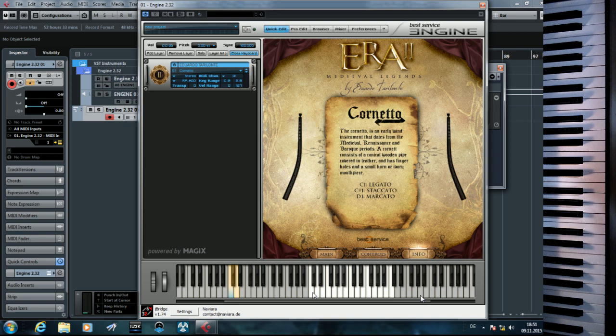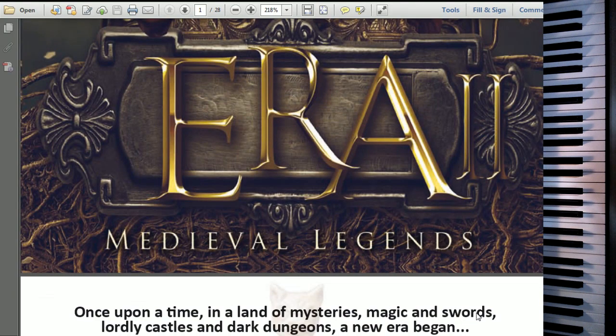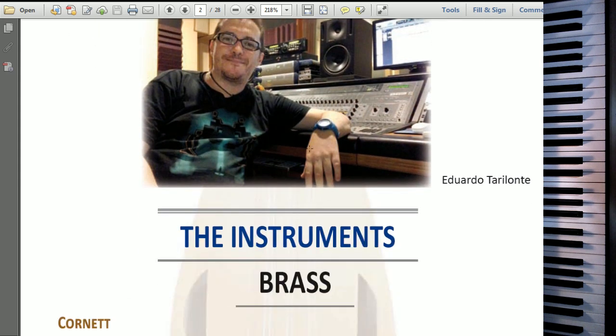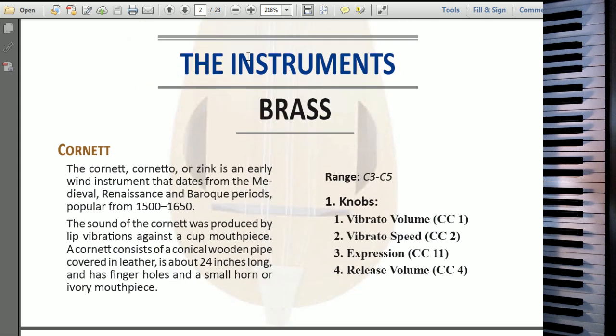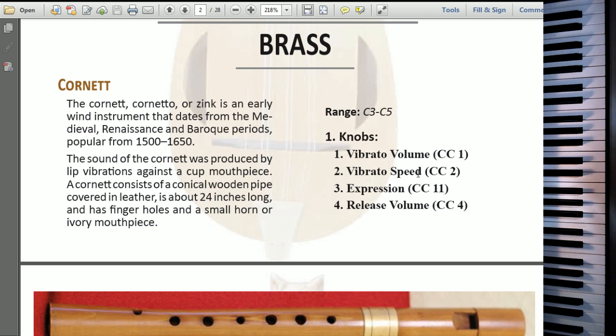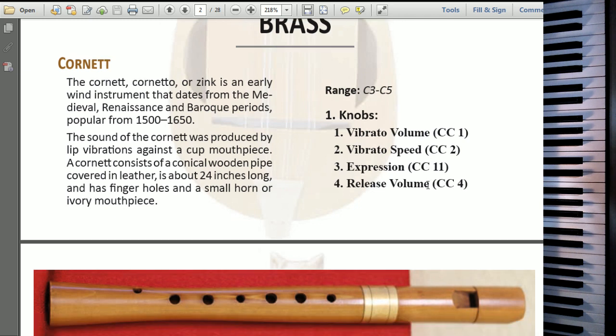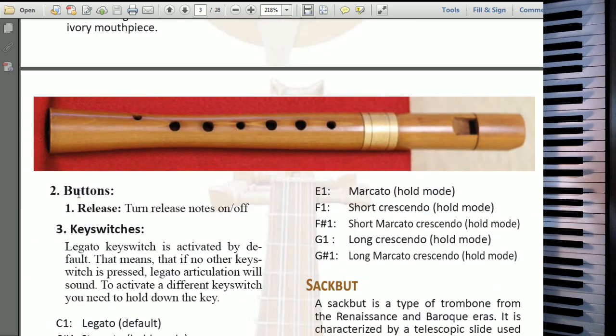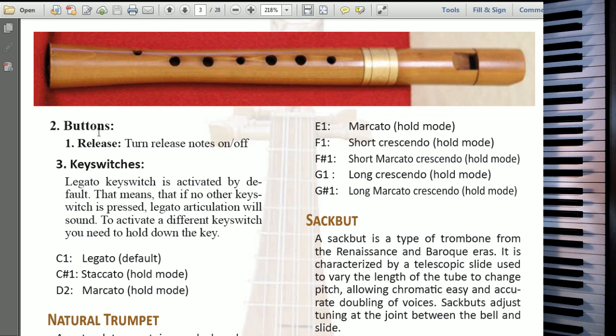Before I start to show you some of the instruments, let's have a look at the manual first. The manual contains basic information about the library and the producer, also a list of all the instruments sorted by category. This information is similar to page 3 inside the VST instrument, but you can also get extended information about each instrument, and it's good to have all the information compact on one side of a page as reference for later use.